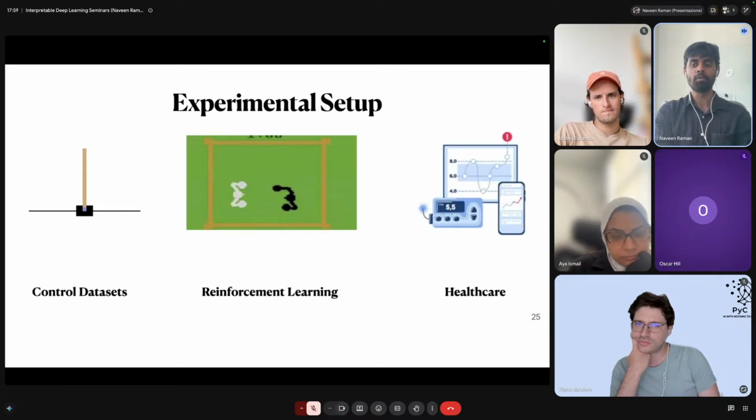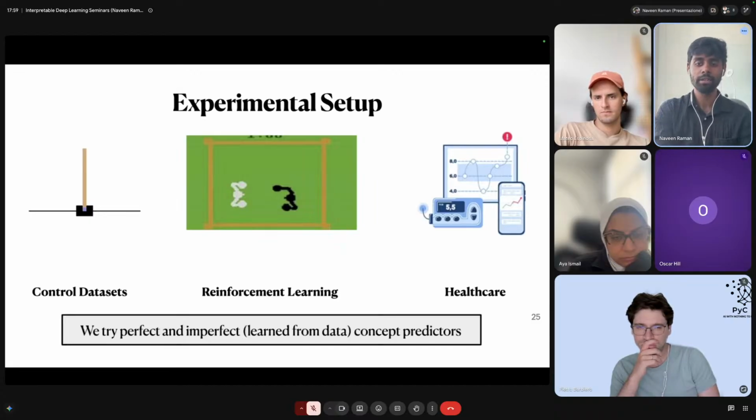And finally, for the more real-world element, we'll look at healthcare, where we'll say we have some kind of biological information on glucose monitoring, which will map to some more human understandable concept, which then maps to a policy of, should I increase my insulin, should I decrease my insulin, things like that. And what we'll do is we'll look at this in 2 settings. The first is a perfect setting, where I'm going to get the ground truth concept information. And the second is an imperfect setting, where I'm actually learning my concept predictors. And we want to see how algorithms perform across these.